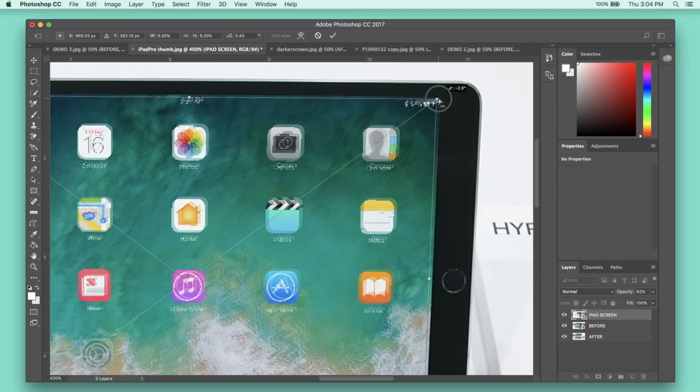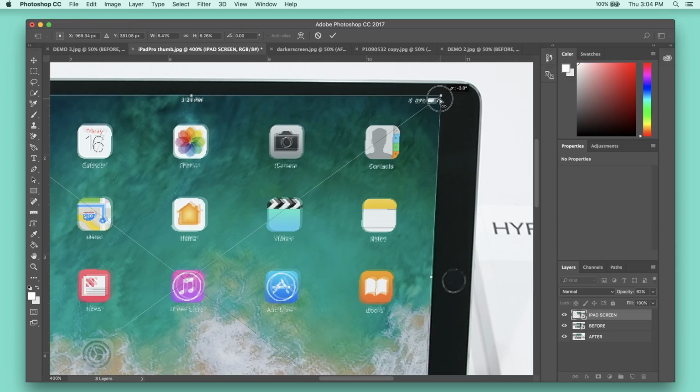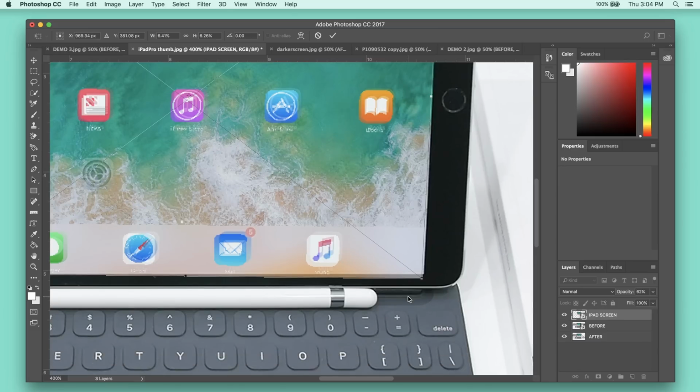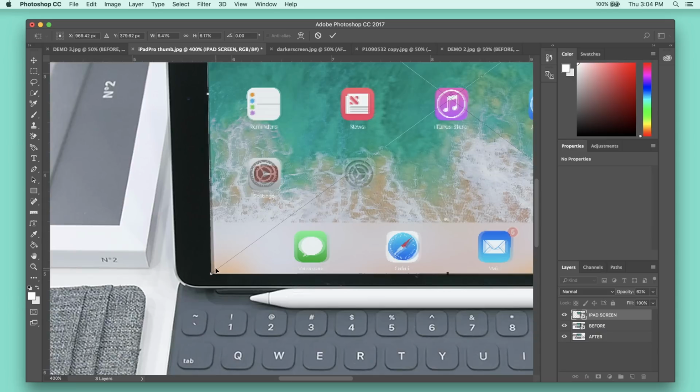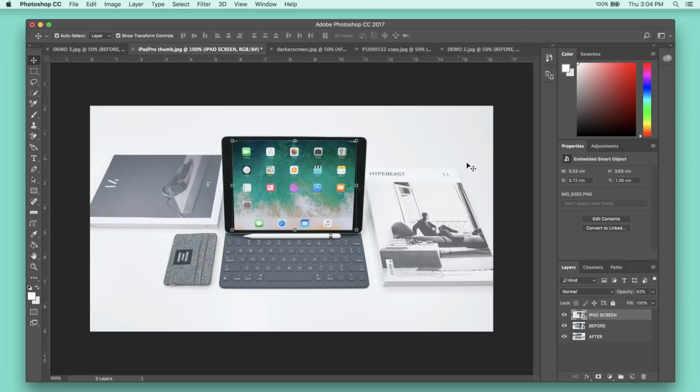And just by lowering the opacity of that layer, it just helps us visualize how to line it up on the actual iPad. There we go. And this corner just needs a bit of a fix. Let's just zoom back out. I think that's good. And let's just turn the opacity back up to 100.